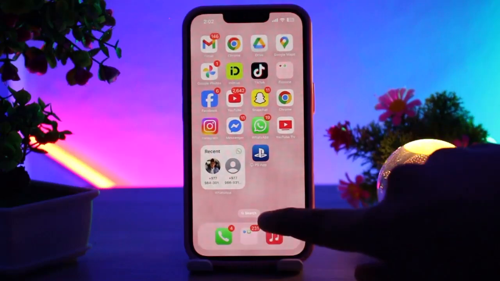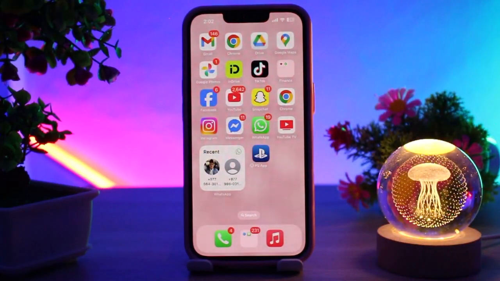So you just need to close the Google Photos app once and try to reopen the app and try to play the same video again, because that may also help you to play the video on a device.